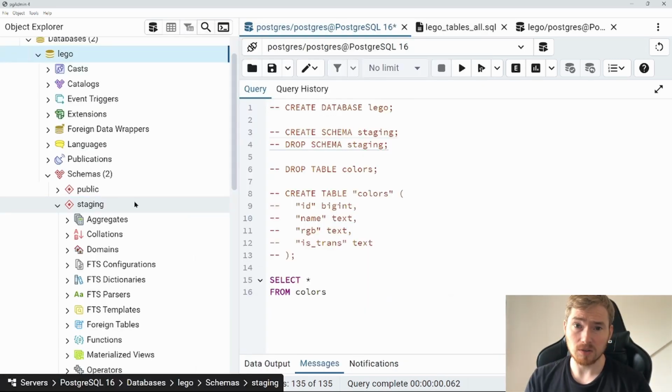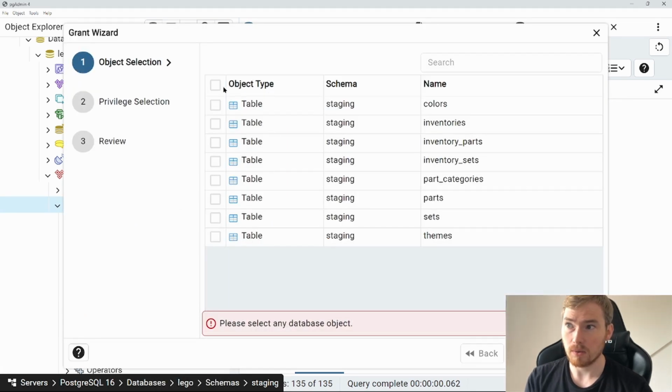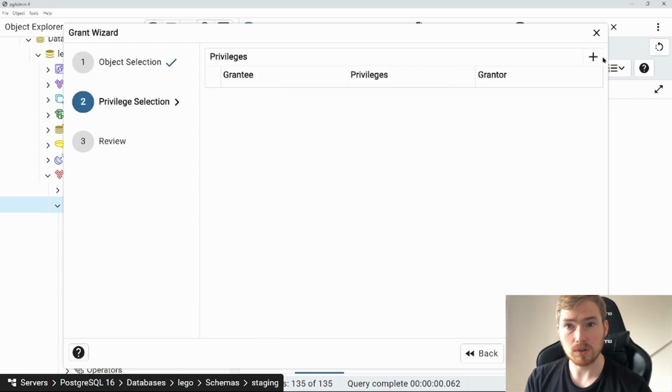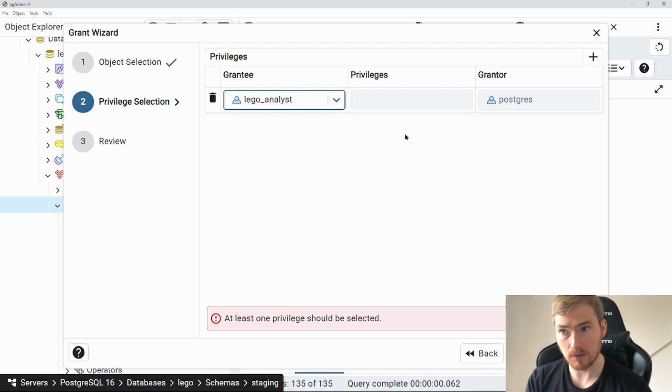Okay, and lastly for my table permissions, what I'm going to do is check out the grant wizard. So here it'll have all these different object types in my staging schema. I'm going to click all of those, hit next, and I want to go and grant these items. So I want to go and grant this for my Lego analyst.